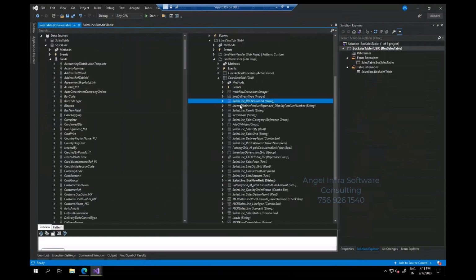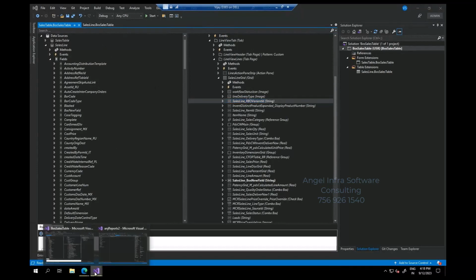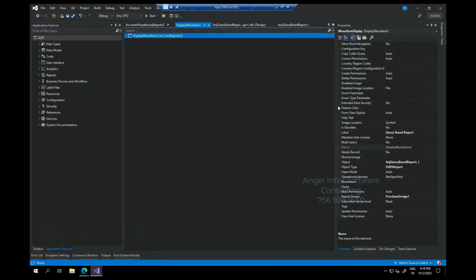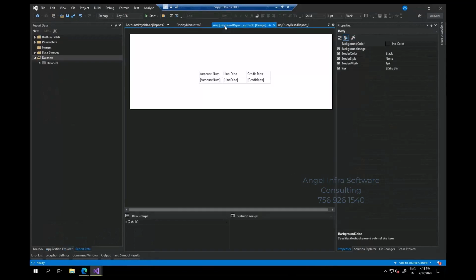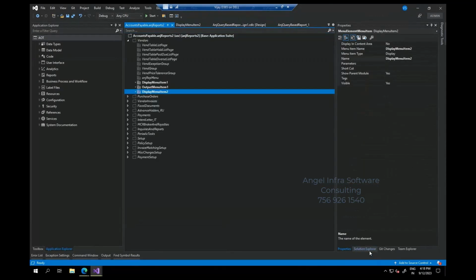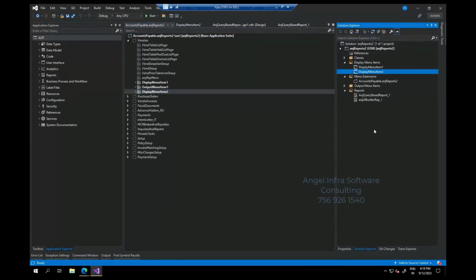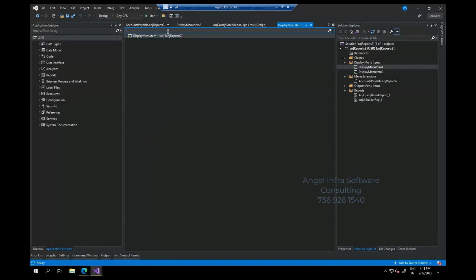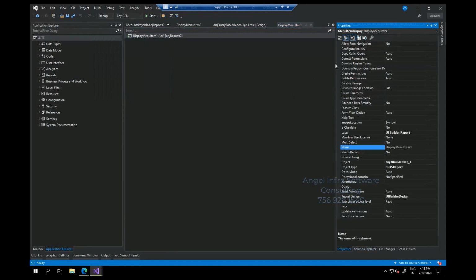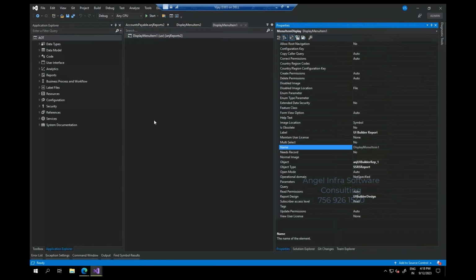So till now, when it comes to giving a label here, you see here the table. Let's go to the table we have created. Do we have any table here? No. The display menu item itself, we'll see. Okay, let's go to the properties. Almost everything in the AOT or D365 has a label. Right here you see label.